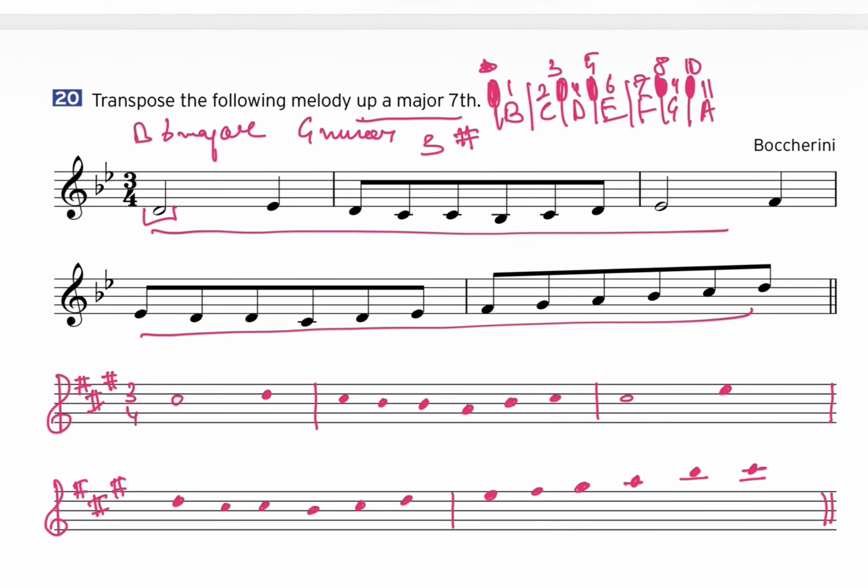Okay, let's put the stems. Okay, so here we finished this one.